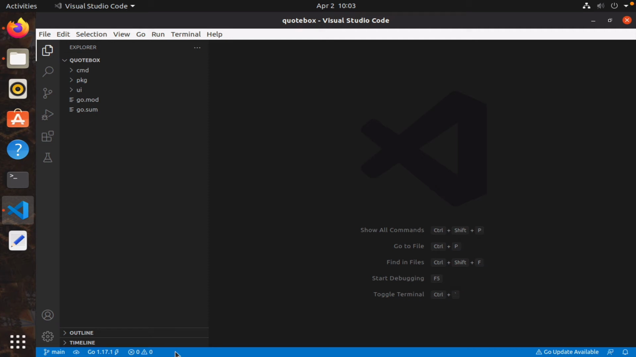Welcome back to our lesson in Go programming, web applications. So in this lesson, I want us to look at the idea of middleware.